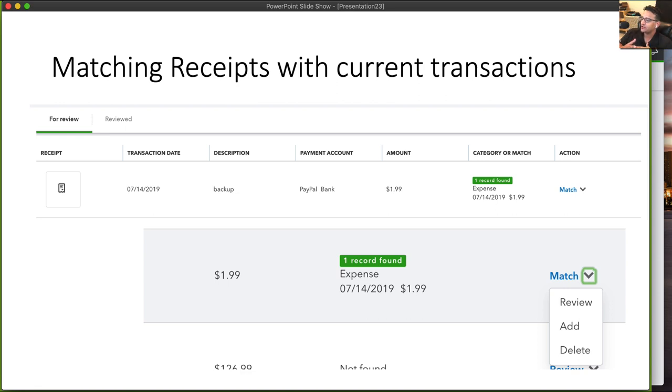And at that point, you have the choice to either confirm the match. If it makes sense to you, you can confirm the match and then nothing will happen. Basically, the receipt will now be attached to the existing transaction and that's it. Or you can click on review and then at that point, decide what you're going to do before you match it.